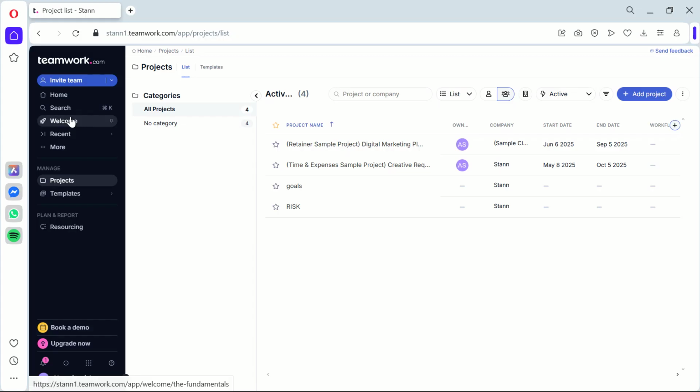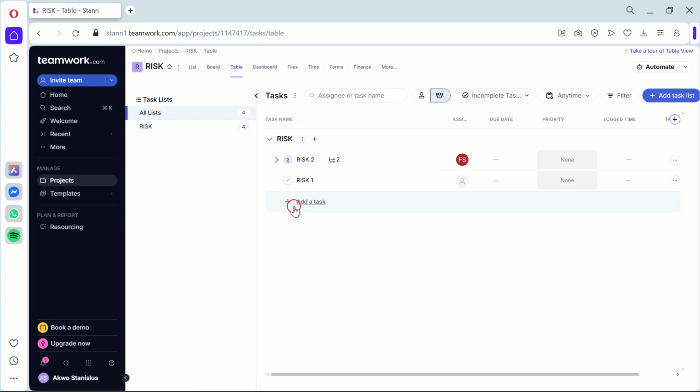The first step is to log into your teamwork.com account and navigate to the project where you want to apply these features. The reason we do this is to ensure we're working on the correct project and not making changes elsewhere. Now that we're in the right place, let's move on to the Task tab.